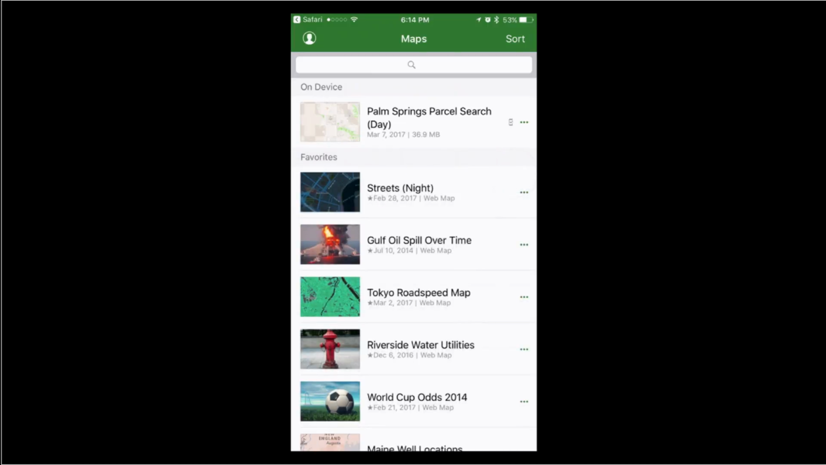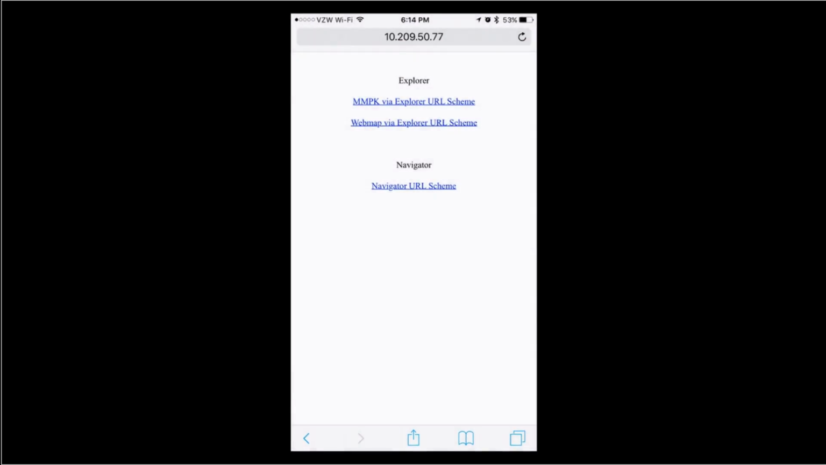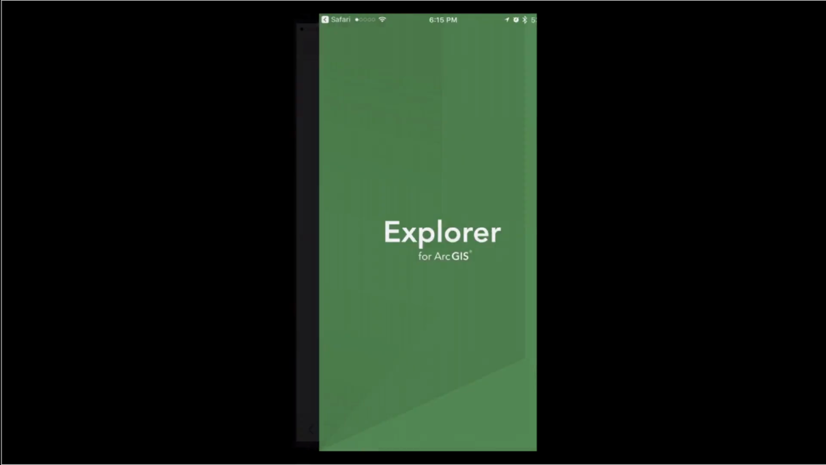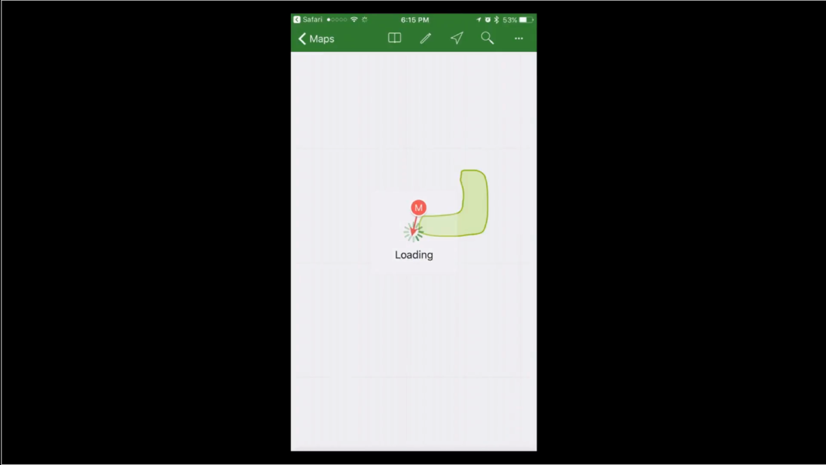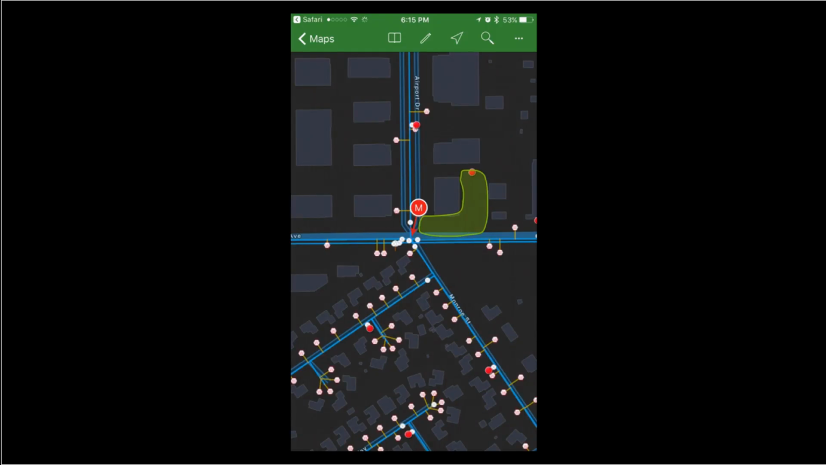This also works for, let me jump out to the other one. This actually works for web maps as well. So if you don't have a mobile map package and you want to start that download experience but have a connected experience, well, you can go and open Explorer and it opens a web map via ID. So that's a quick and easy way to jump into Explorer directly by referencing the web map as an argument in the Explorer URL scheme.